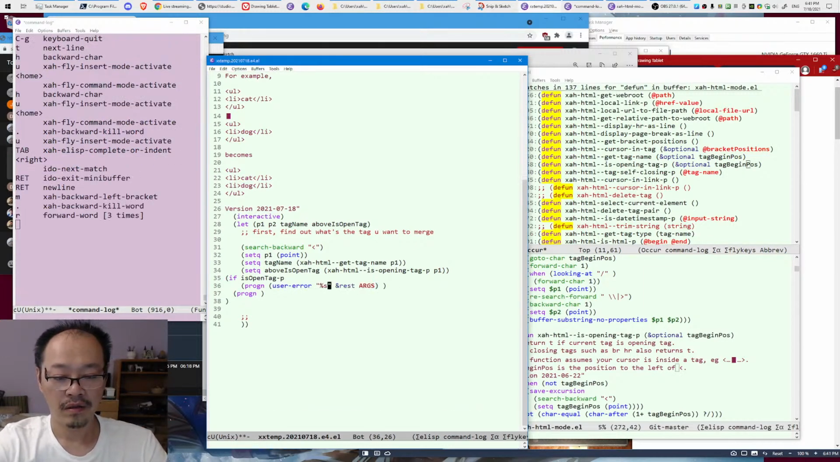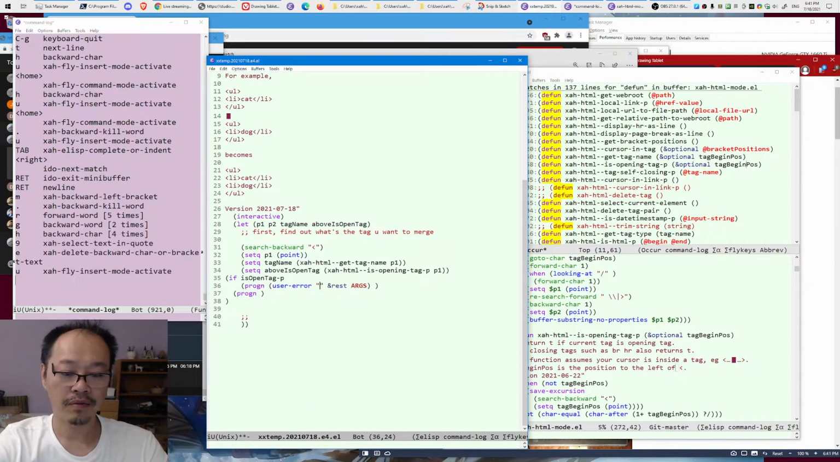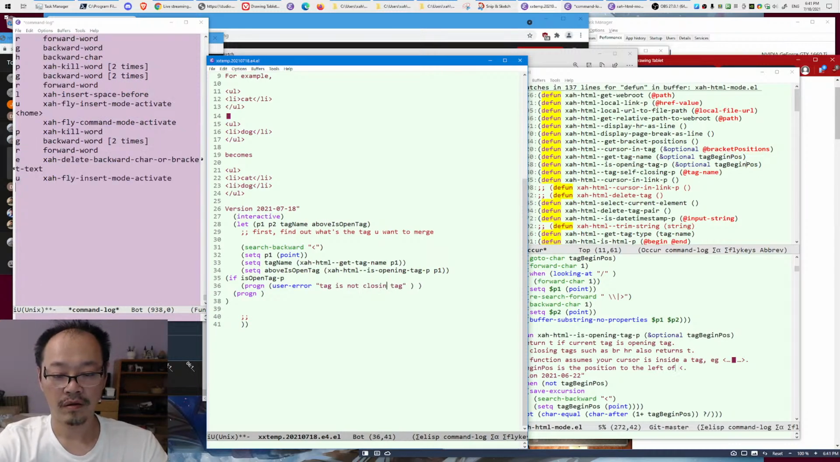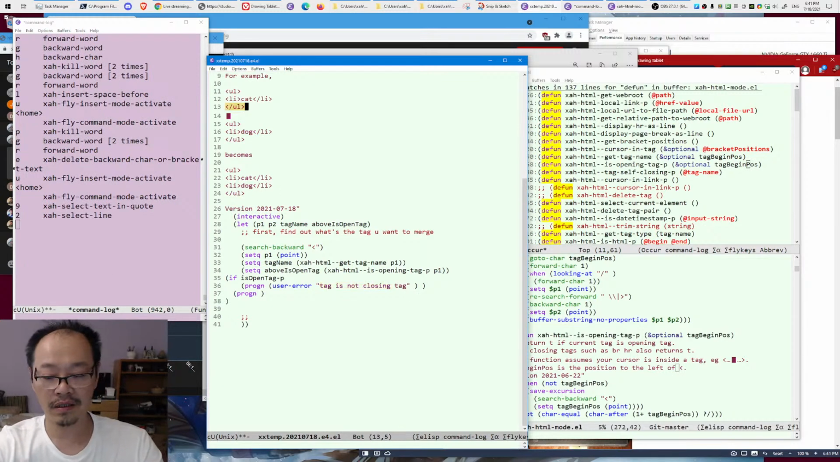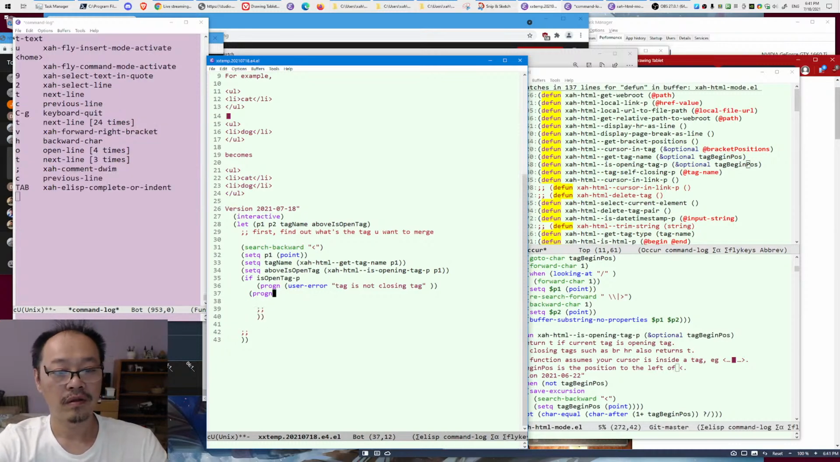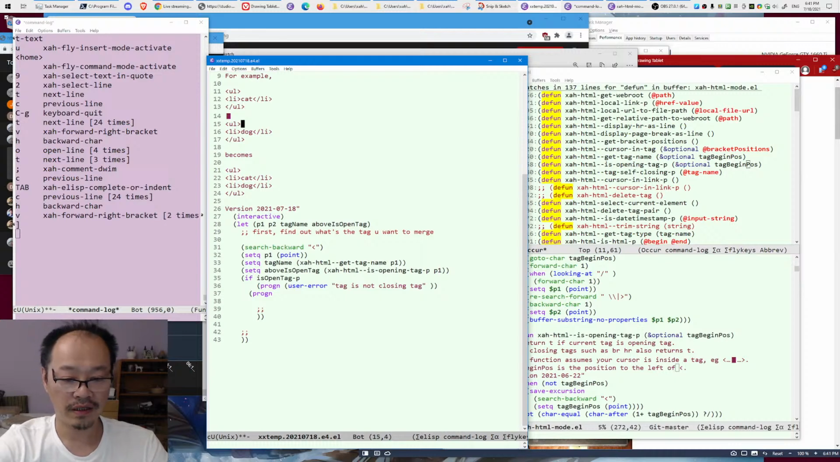So if that is an open tag, error. Let's just say tag problem. Error: tag is not closing tag. So you see, we expect this tag to be a closing tag. Otherwise continue. Then we search forward twice.